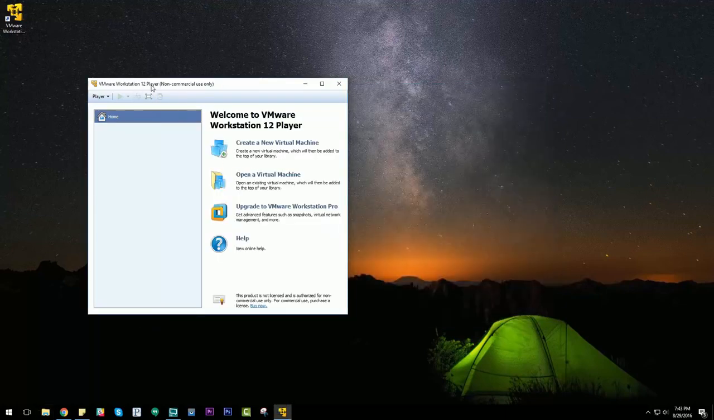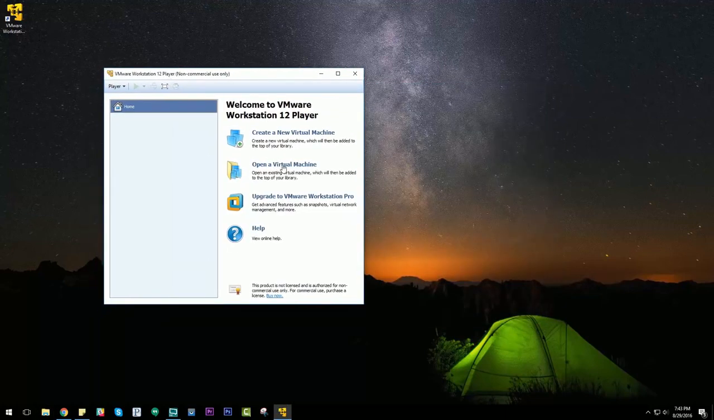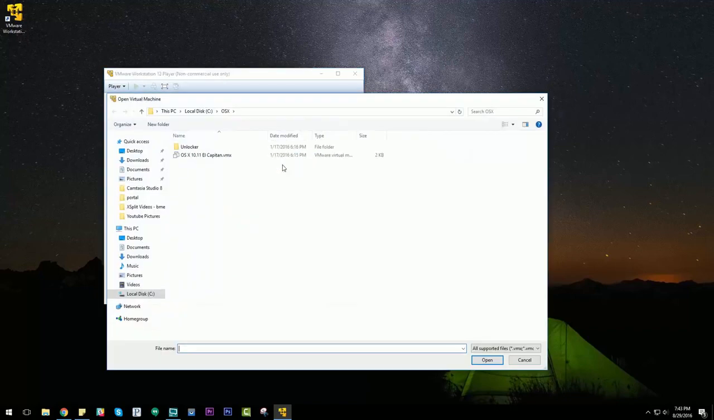You're going to go back to your VMware Workstation. You're going to click Open a Virtual Machine. And if it didn't open here automatically, you're going to go to your C drive. You're going to click on the OSX folder. And then once in here, you will see a VMX file. So from here, you're going to click Open.